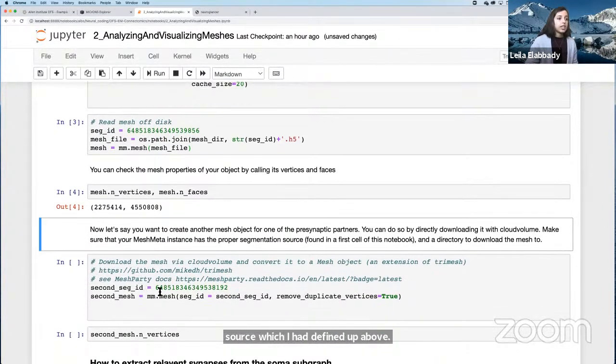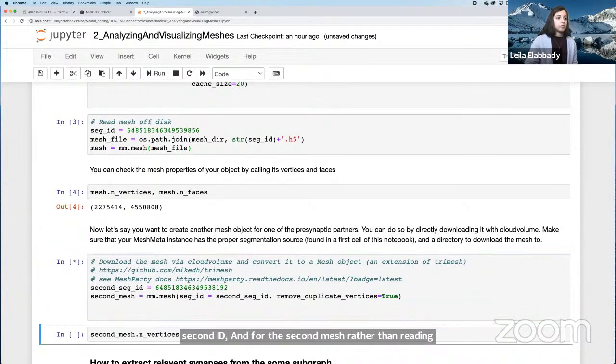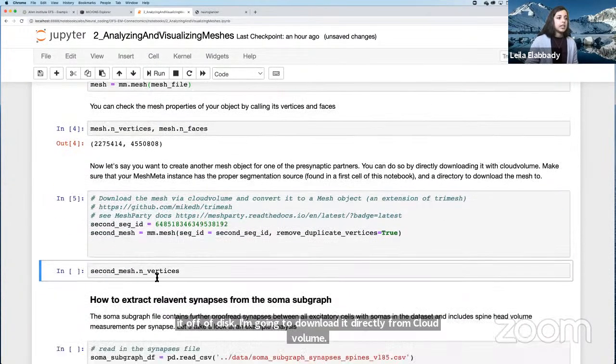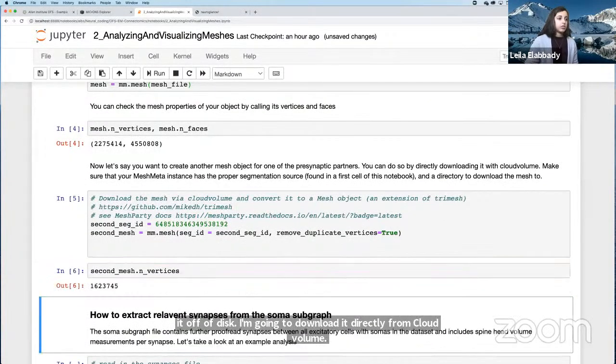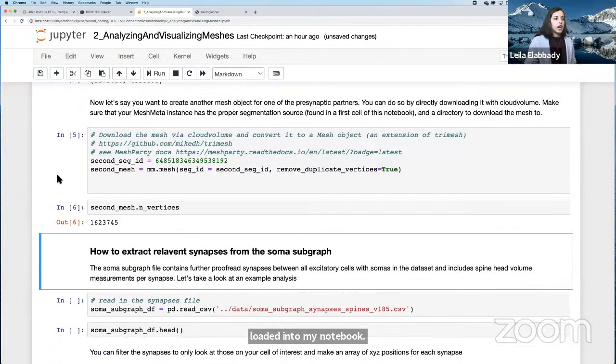So here I've got a second ID. And for the second mesh, rather than reading it off of disk, I'm going to download it directly from CloudVolume by running this here. And to make sure again that this worked, I have a non-zero number of vertices in my second mesh. So here I have two excitatory cells loaded into my notebook. And so now I can start working with them.